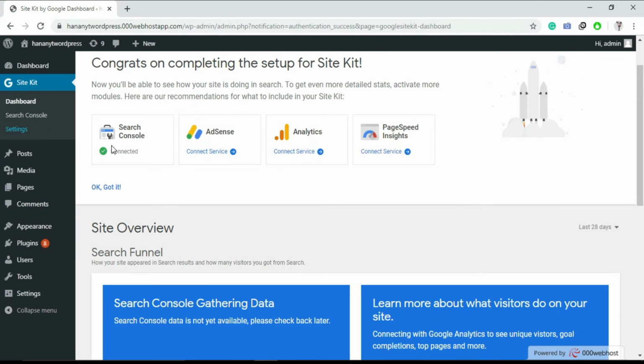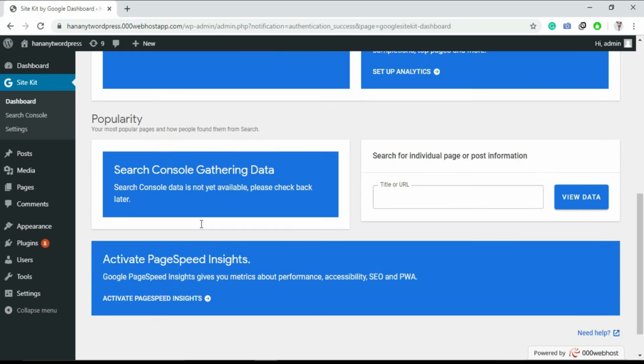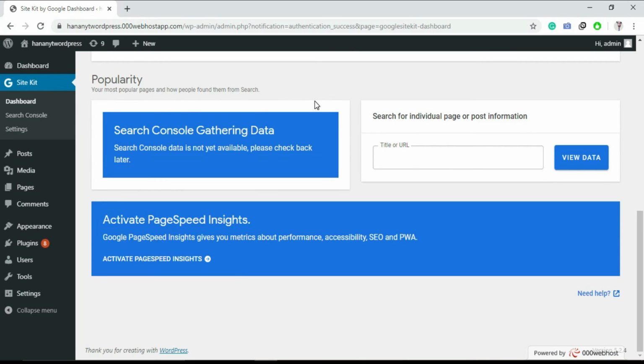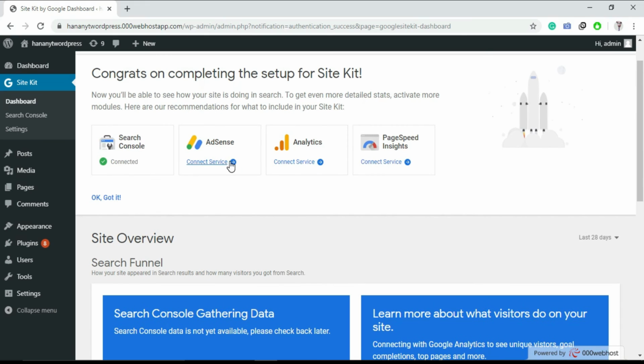And after this, you can see you can connect your AdSense, you can connect Analytics, PageSpeed Insights, site overview. Here you can see different popularity and title, URL. Basically, page by page, it will show the data of each page. You can just put a title or URL and view data. You can view data for an individual page, even a post as well. It's an amazing plugin. You need to install this. You can connect your AdSense account and Analytics.